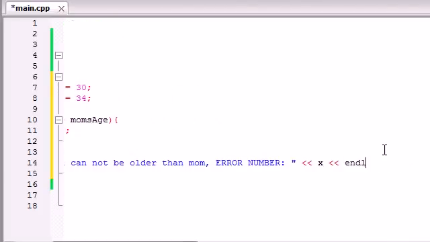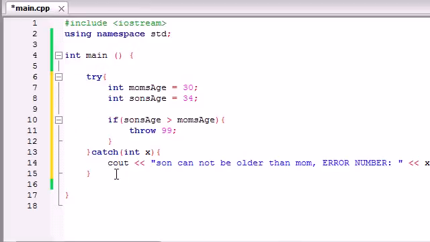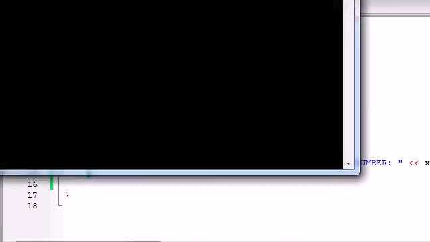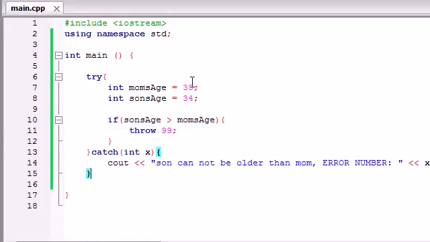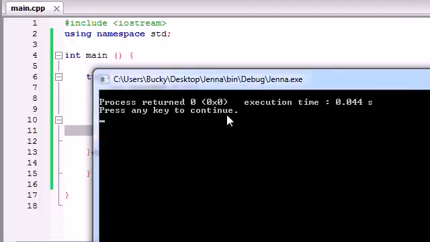Let me scroll ahead so you guys can see what I'm typing. Now, if we run this, whenever the kid is older than the mom, an error message pops up that says son cannot be older than mom, error number 99. This error number is pretty much just for our reference. But let's say that the mom was indeed older than the son. The mom was 50 and the son was 34. Well, this is going to work fine, and no error is going to be thrown. No exceptions are going to be thrown. So this catch block is just going to be skipped. Let's run this, and we don't get any error messages.